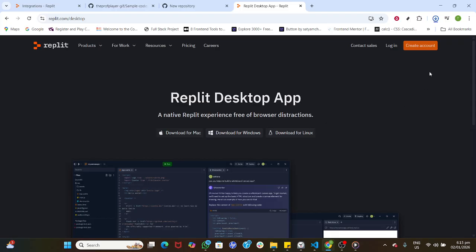On Linux, click Download for Linux. Depending on your setup, you may see formats like AppImage or packages for popular distributions. Select the one that fits your system and let the download begin.